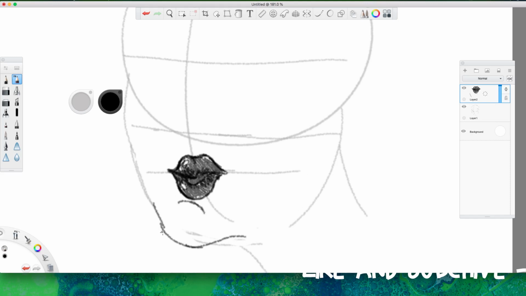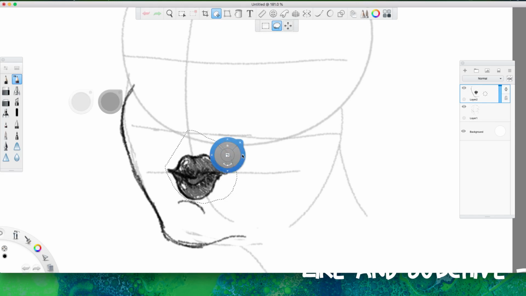No, just based upon the way that the chin is kind of facing, you can kind of tell that his lips are kind of small. So what I'm gonna do, luckily since it is digital, I can select it and then scale it up.